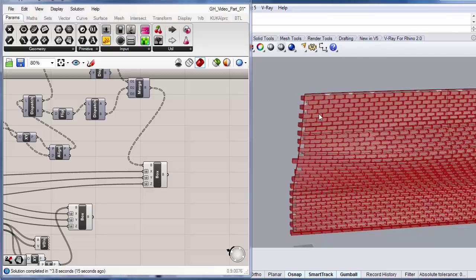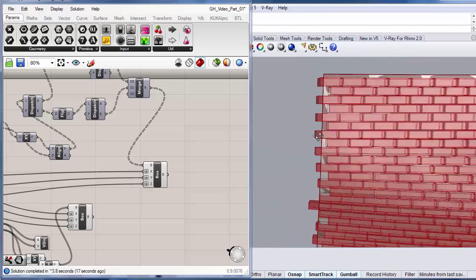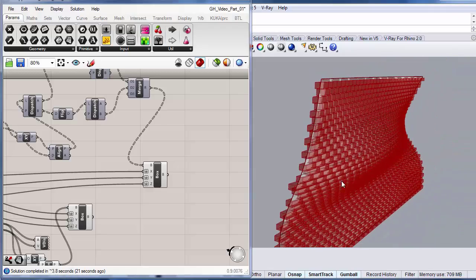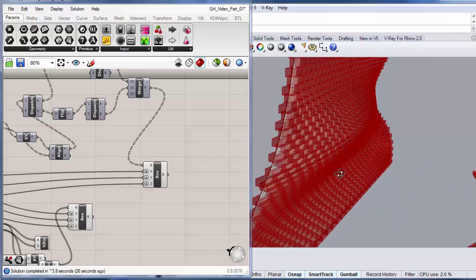So there it is, right? This is that surface with the bricks aligned to it, but still flat to the ground or parallel to the ground. And it was that easy.